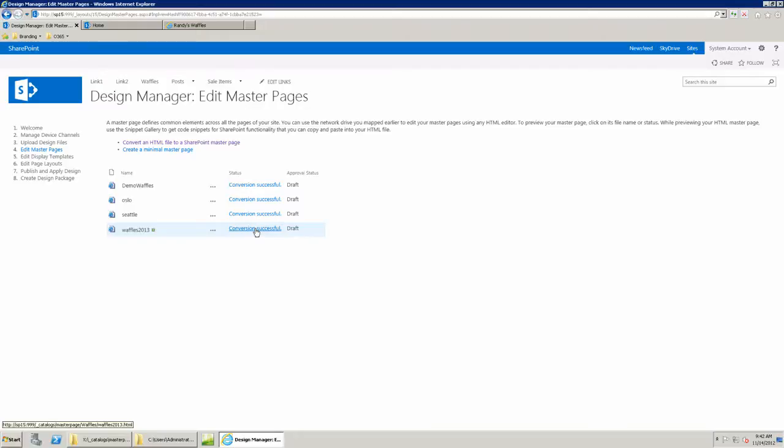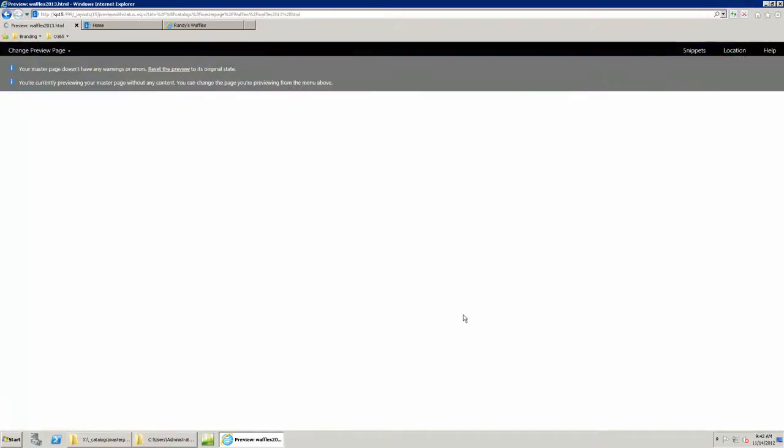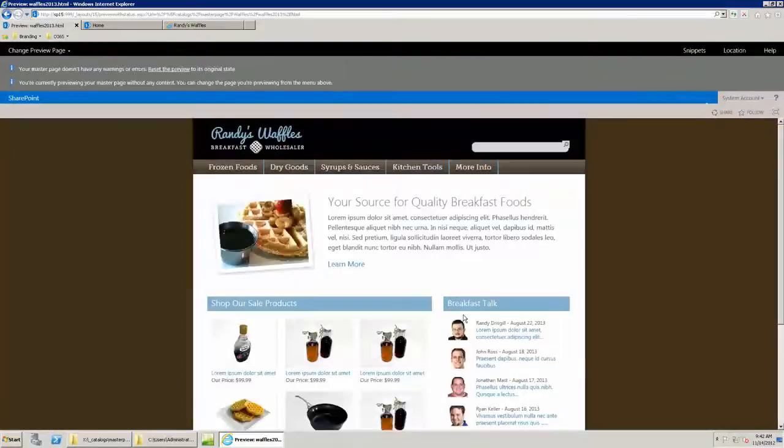Just take that code out of there or redo it a little bit to meet your needs, but everything else will convert fine. And so once we've got it in there, what we do is we click on this conversion successful link right here. And that takes us to a preview of our file right there. We can kind of see what it looks like.